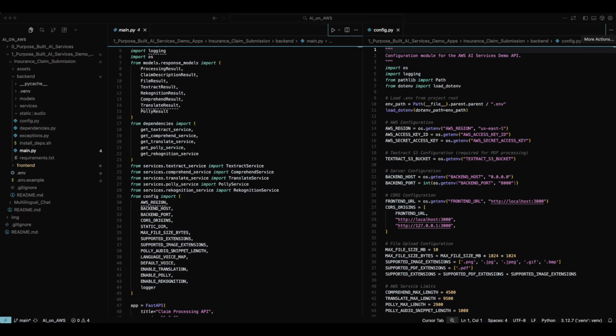Alright, now let's shift our attention to the FastAPI backend. This application follows a service-oriented architecture, where each AWS AI service is wrapped in its own service class. The main FastAPI endpoint orchestrates these services to process the insurance claims. But before we look at the specific services, we'll start with the main Python file.